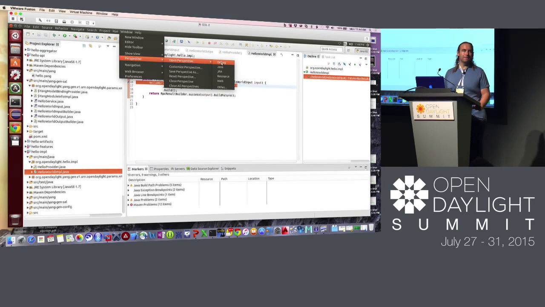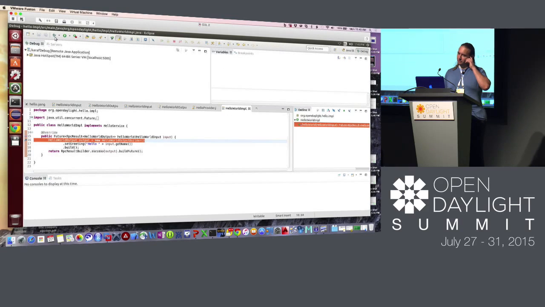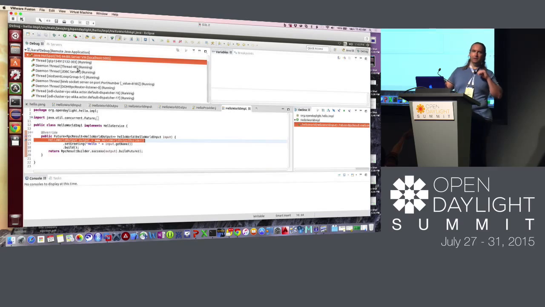Yes? Are you running carafe with carafe /carafe space debug? Is that running currently? Okay. Interesting, okay. So if I switch to the debug perspective, I can actually see it running here in the debug perspective.